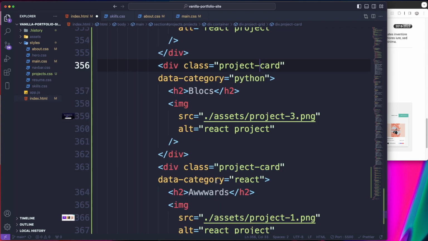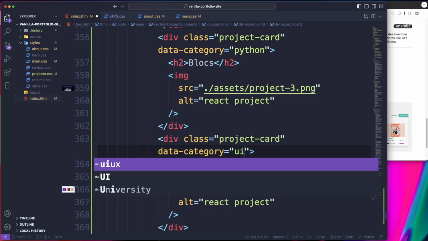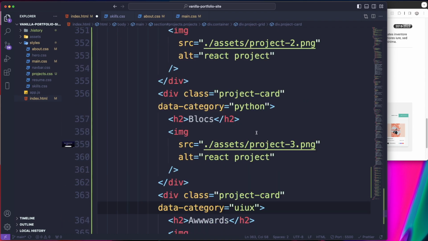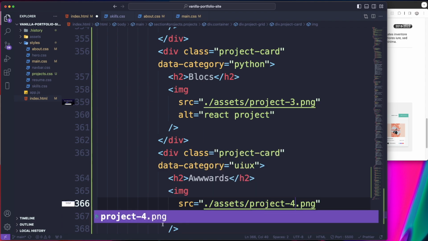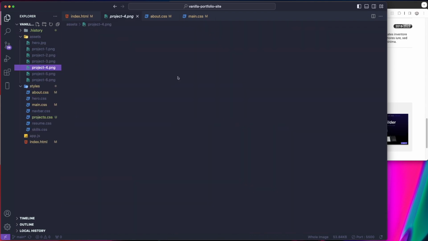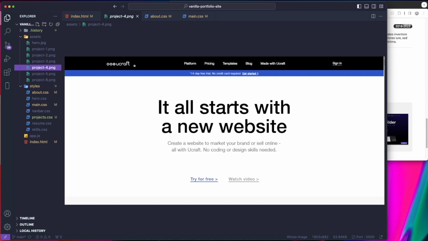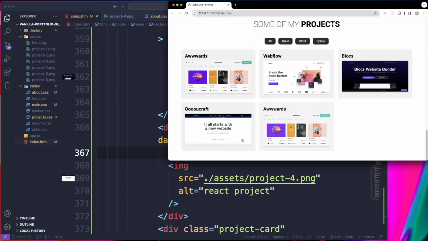And then the third one is going to be, did I do them all Python? Let's just switch it up. UI UX for that one, and this is going to be project 4, which I don't even know what it is. Let's see. Project 4 is OU Craft. Nice. Probably spell this wrong, but let's just do it. OU Craft. Like that. Make sure all this stuff is added. Nice.